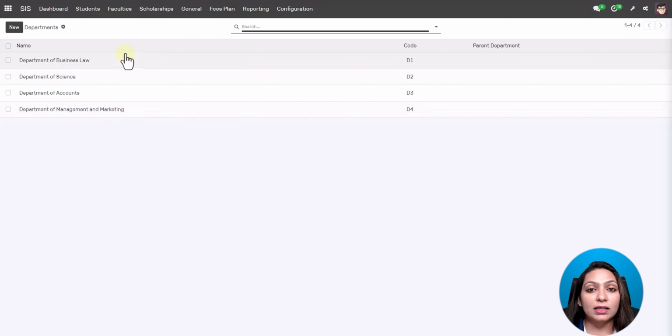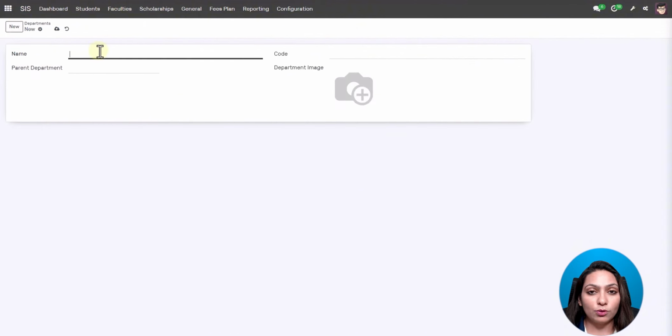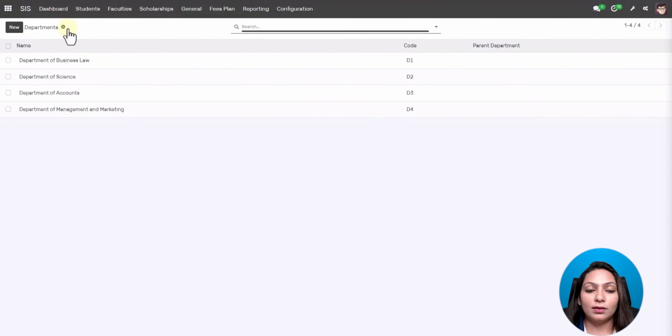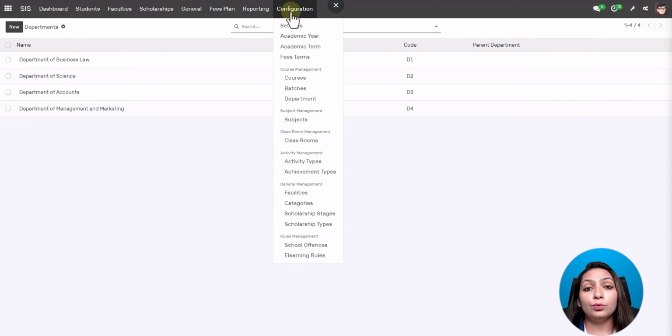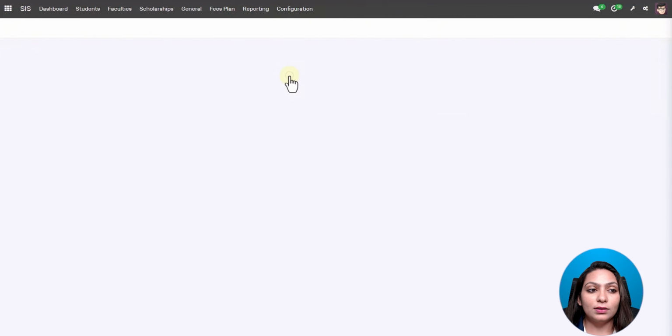So you can create a department as per your college. To create a new one, you just have to go in a new and add the detail of the name of the department. You can give a unique code for it and save it to create a department.